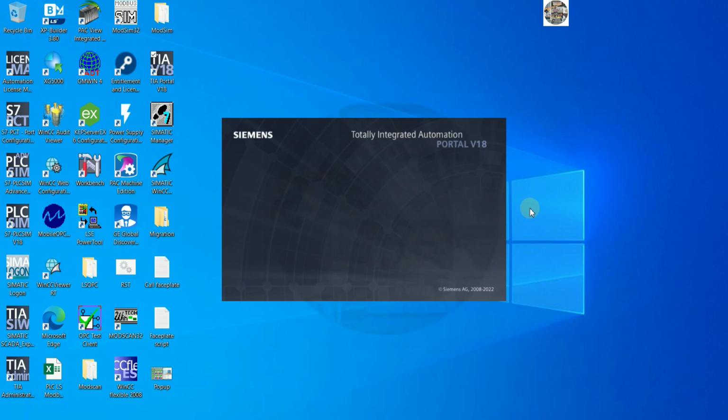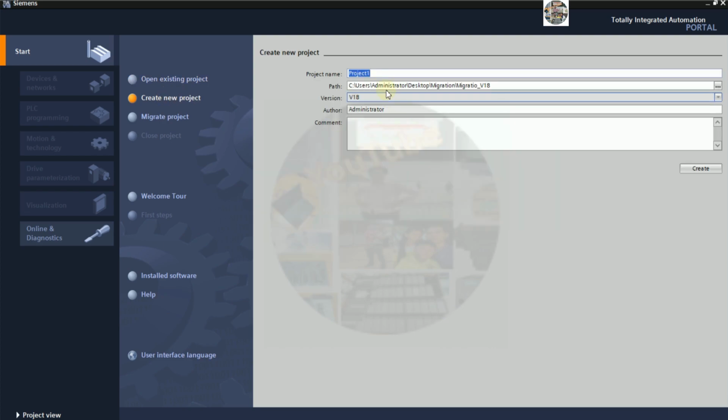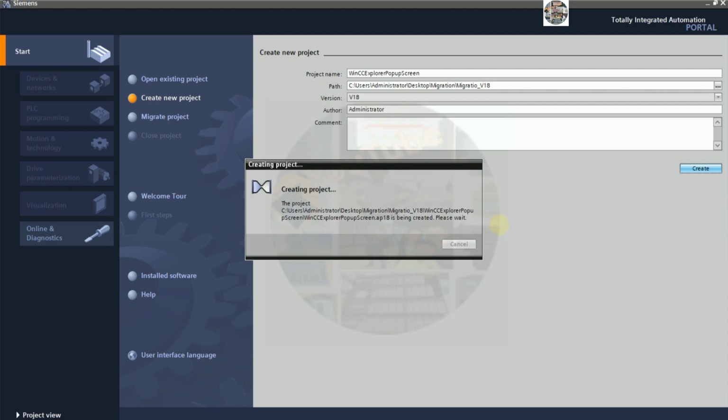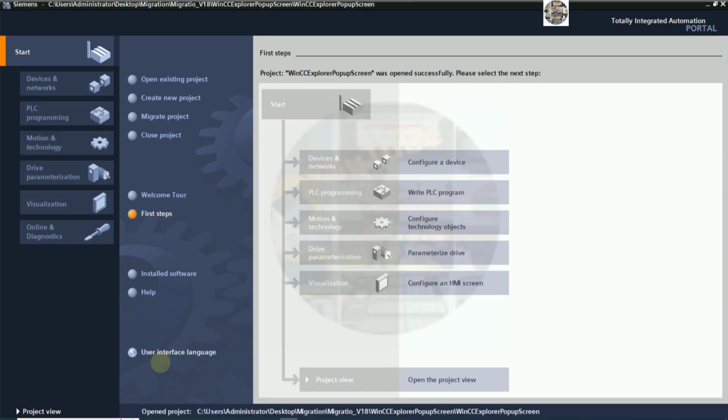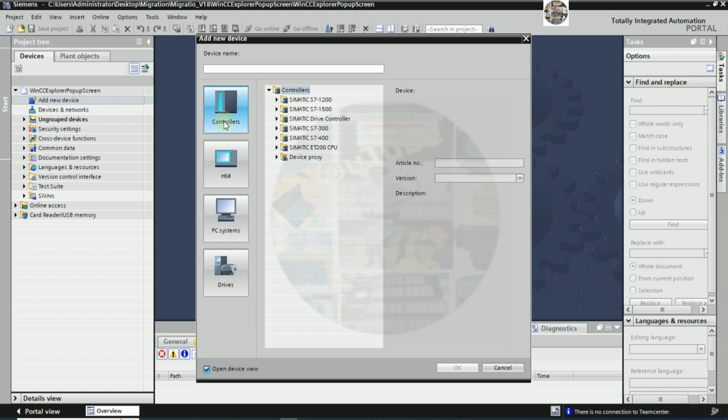First, let's open TIA Portal version 18. And then go to create project. I will write WinCC Explorer pop-up screen and then click create. After it opens, we can go to project view, and then we can create the new hardware configuration.